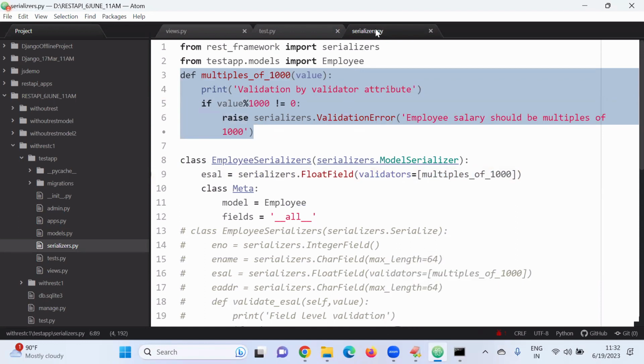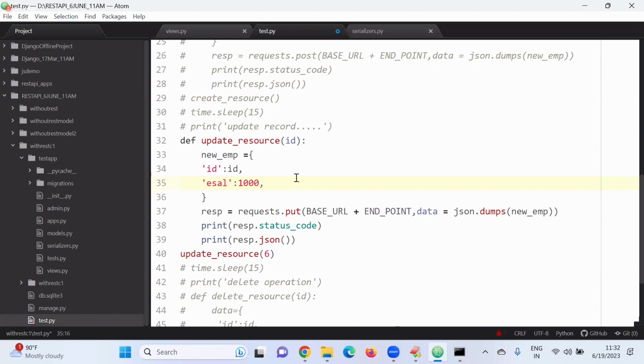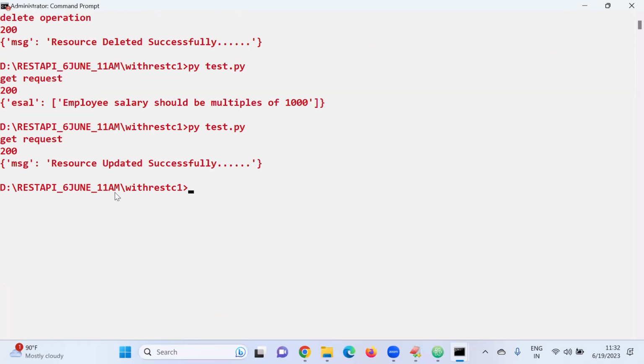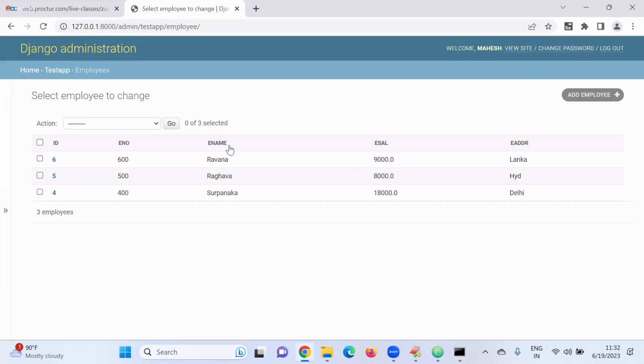Now, come to test.py. Give only 10,000. Is it a multiple? Okay, no problem, it will be updated. Record updated. Ravana's salary was 9,000. Refresh, and 10,000 came.